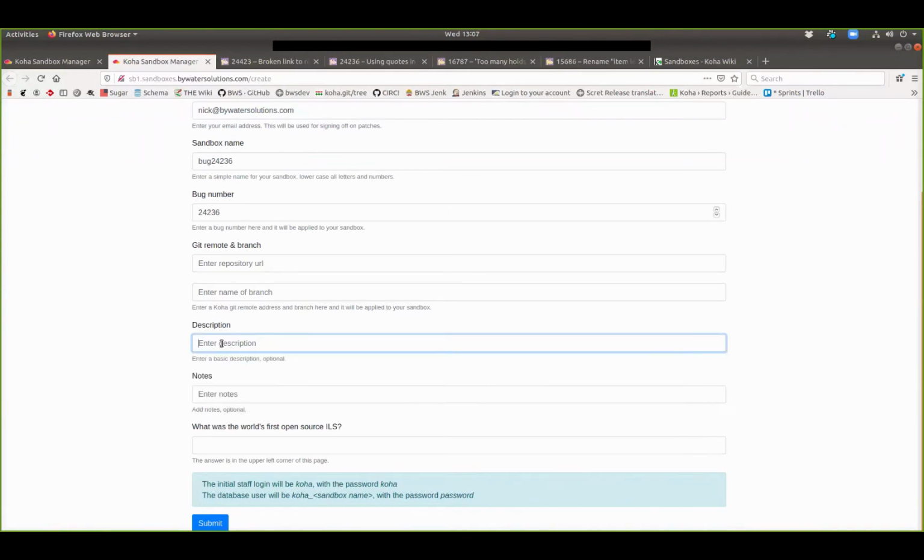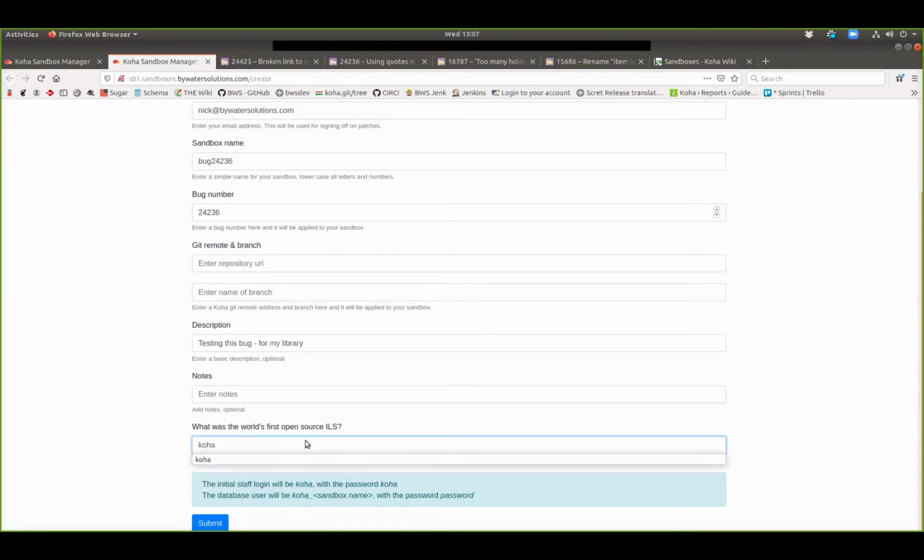All right, description. This can be whatever you want. This is just free text to say, you know, testing this bug. And you could say, like, for my library, or whatever you wanted. Notes are the same thing, just places where you can store information if you want to.